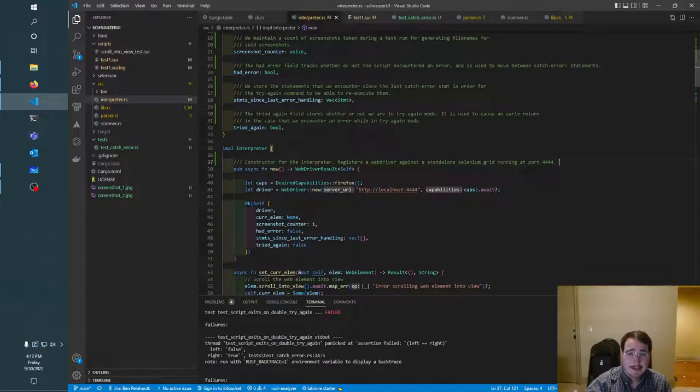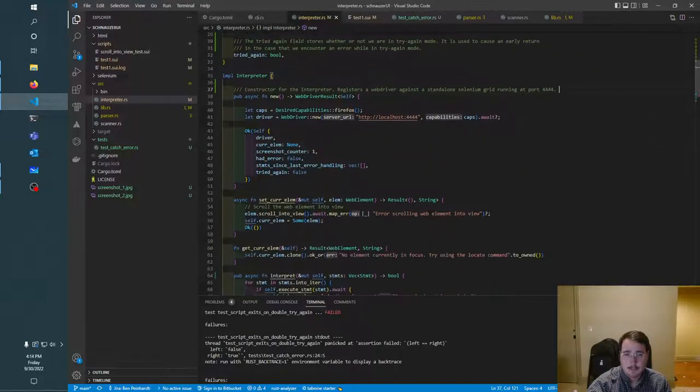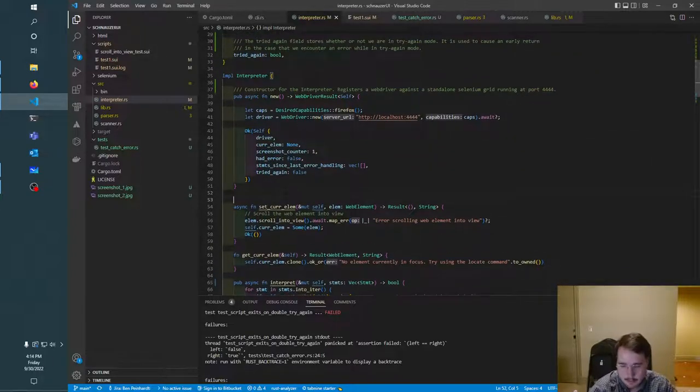Okay, I think that's all fairly straightforward. Right, we start with we register the driver. There's no current element in focus. Screenshot counter starts at 1. Had error, we haven't had one yet. Statement since last error handling is an empty vec. And tried again is false because we're not in tried again mode.